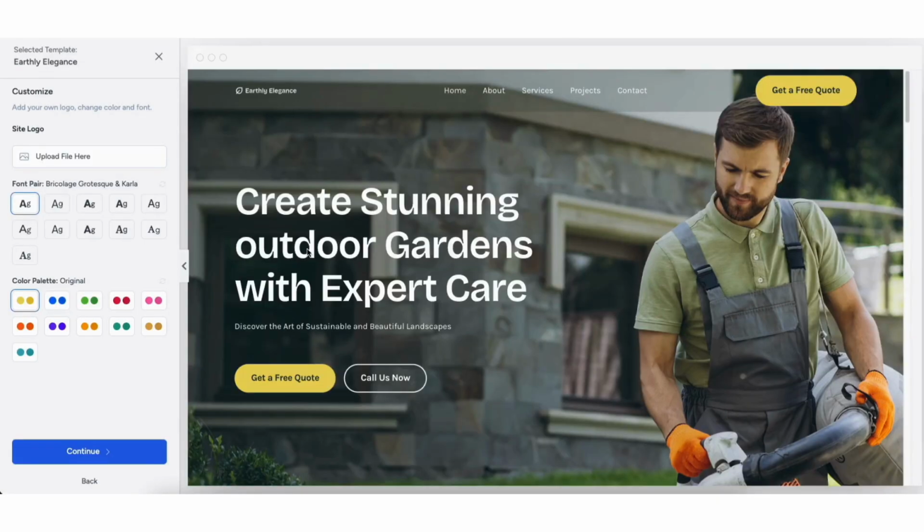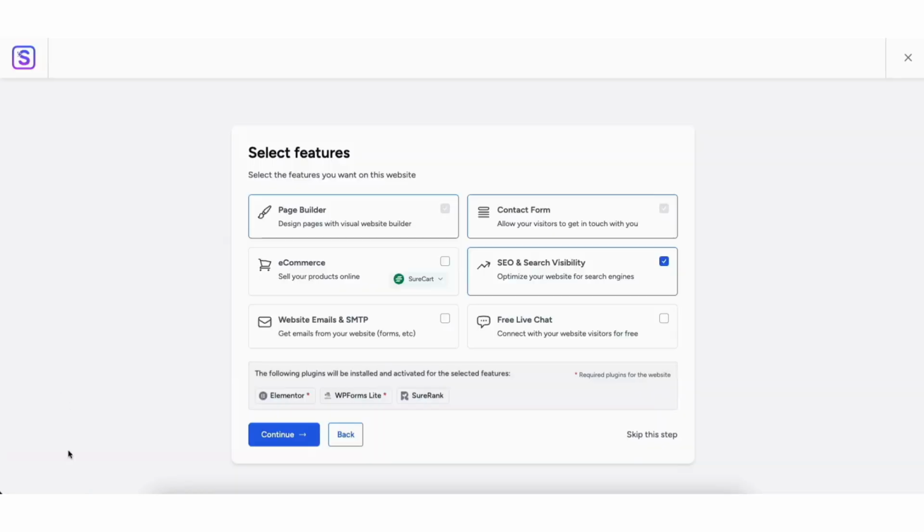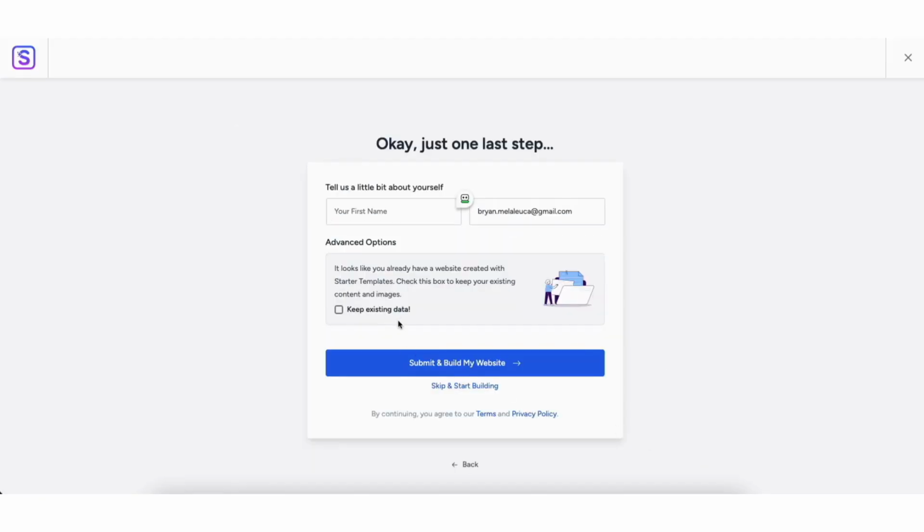Once you select a template, you'll have the option to upload a logo, choose fonts, set brand colors. If you don't have those ready yet, that's completely fine. We can customize everything later. Click Continue. On the Select Features page, you can choose additional options, but for this tutorial, I'll click Skip this step. Then on the next screen, just click Submit and Build My Website.